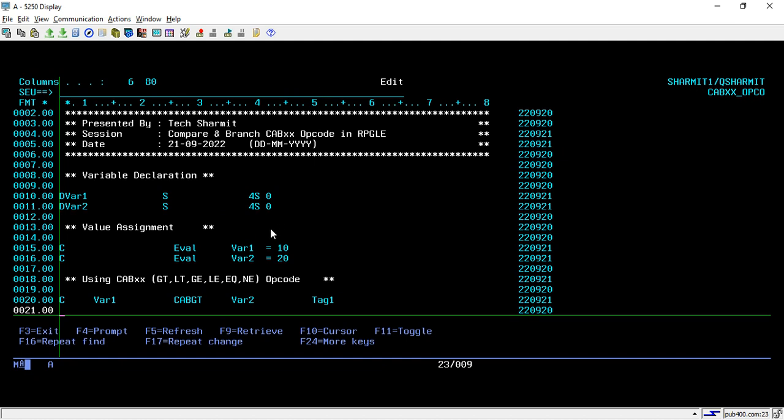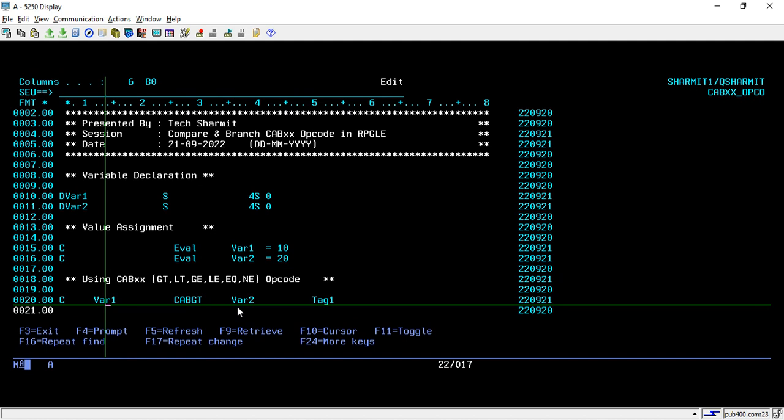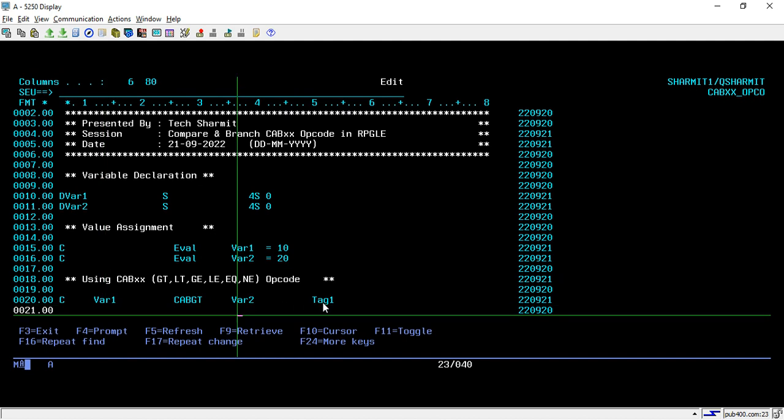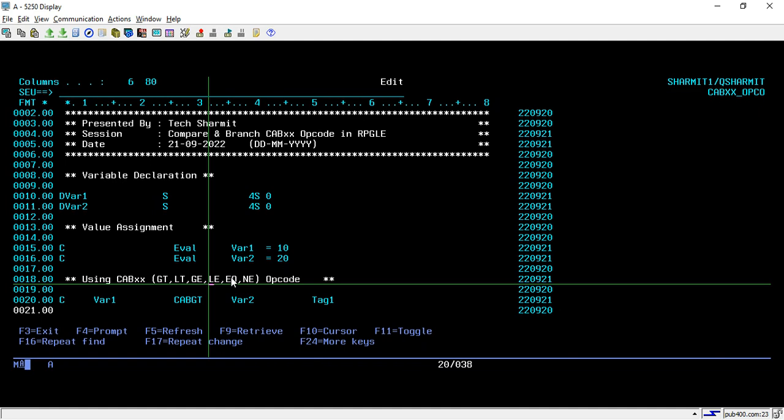As per your requirement you can replace this GT with LT also. In that case it will check whether var1 is less than var2. If it is, then it will directly go to this tag, otherwise it will go as per the flow. Similarly we have greater than or equal to, less than or equal to, and not equal to. So this is how we can utilize the compare and branch or CABxx opcode.